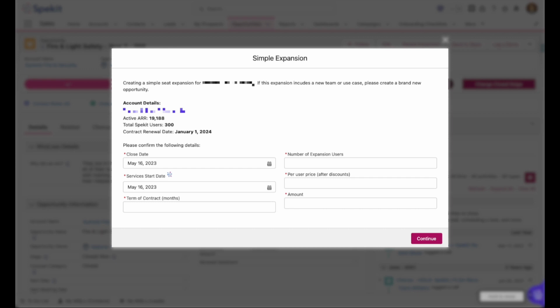This is a screen flow also launched on an opportunity that allows reps to easily create an expansion opportunity. So with screen flows, you can grab data from the existing opportunity and display things such as the account name, the current ARR of the company, and their current number of users. And then it lets them enter a smaller number of fields than they would if they created a brand new opportunity on their own. So when they go through these steps and hit create, it'll automatically create that opportunity for them.